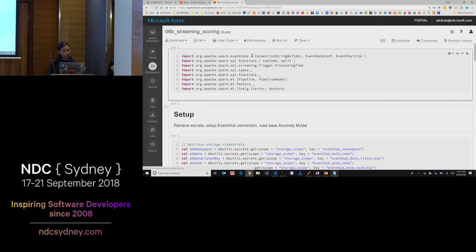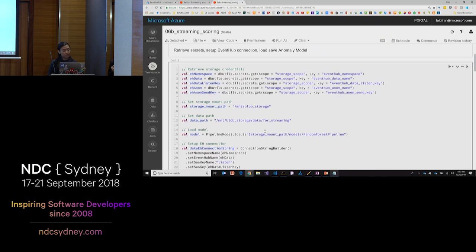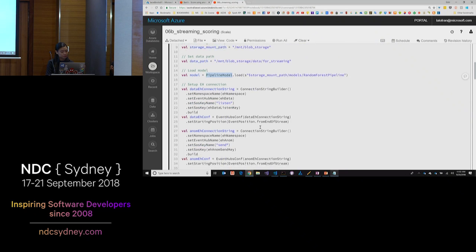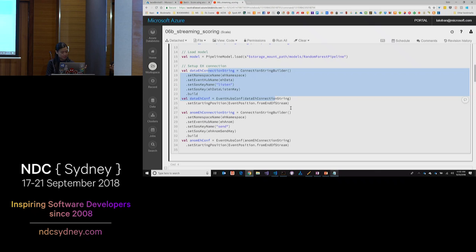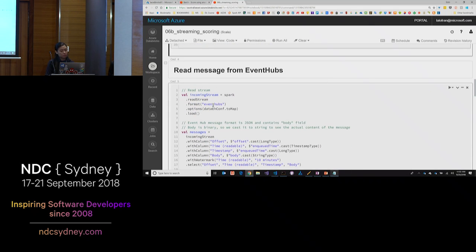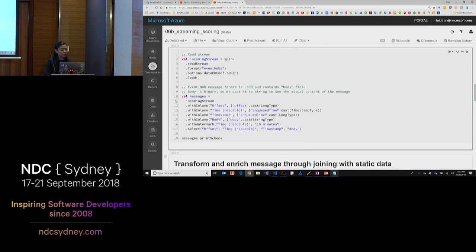Here you can see that I'm loading up that specific library, and I am retrieving a set of secrets, essentially my event hub connection details. I'm loading my pipeline model and setting up my connection string to Event Hubs. Finally, I connect to my event hubs by using this command, spark.readStream. If you're familiar with Spark, to read a non-streaming data source you just do spark.read. That gives you a data frame called incoming stream, which is literally a Spark data frame, but a streaming Spark data frame. I'm using almost exactly the same commands as you would in batch. I'm adding a bunch of columns, extracting the body field, adding a watermark and so on.